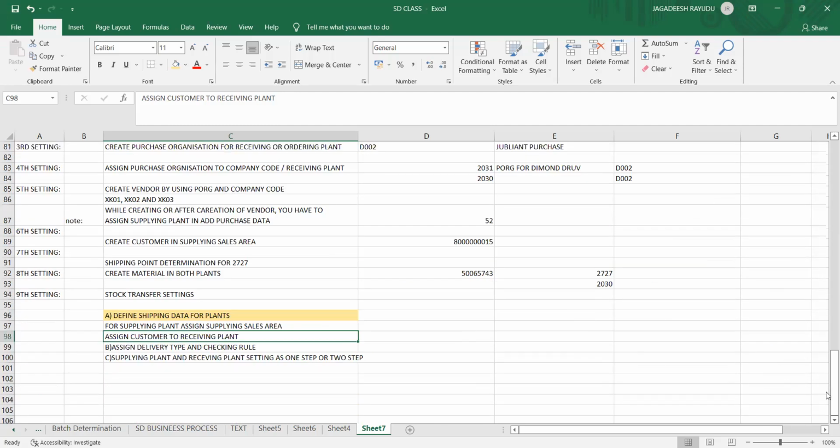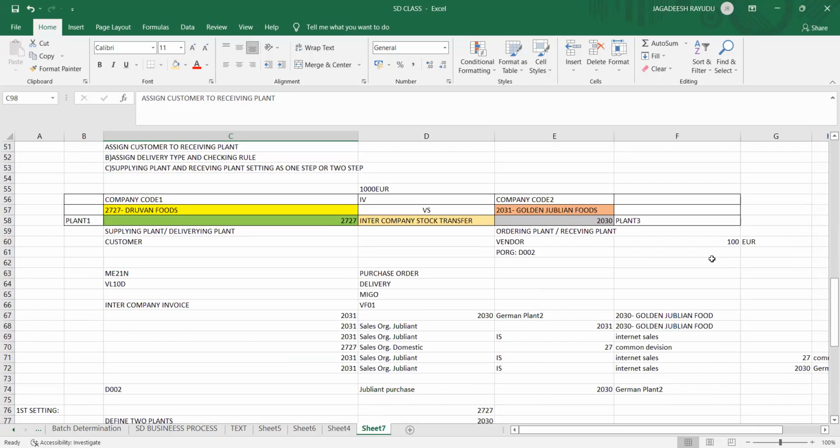So now you try to understand one thing. Since the bill is raised from this company code to that company code, if it is happening between two company codes, then we will call it intercompany stock transfer.